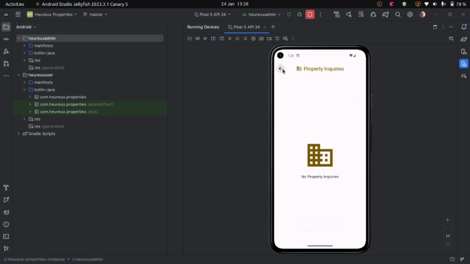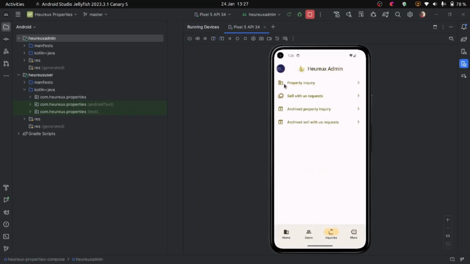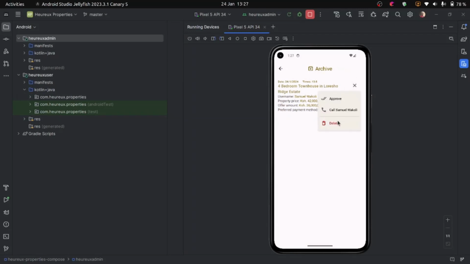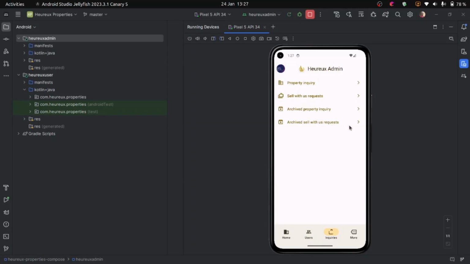So the inquiry is inside archives. So this is a property inquiry. So I'll go to archived property inquiry. I can see it here. So I can delete it when I want to. I can also approve it when I want to. So I'll head over back. I'll skip the other sell with us request and archived sell with us request because they are similar. Both of them are inquiries.